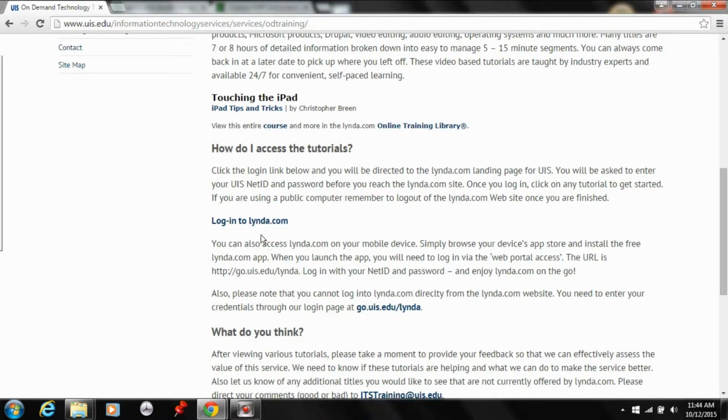And I'm going to the lynda.com page at UIS here. Notice here it says log in to lynda.com, spelled with a Y. Use that. Don't go directly to the lynda.com website, because as a UIS student, you have free access to this. You can log in using your UIS credentials and get free access to all their tutorials.